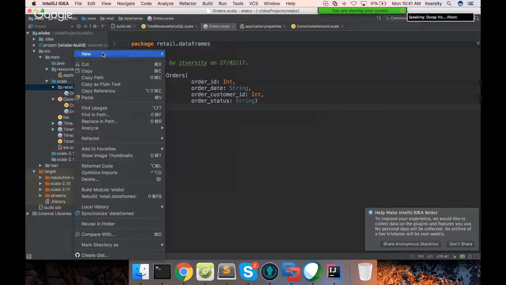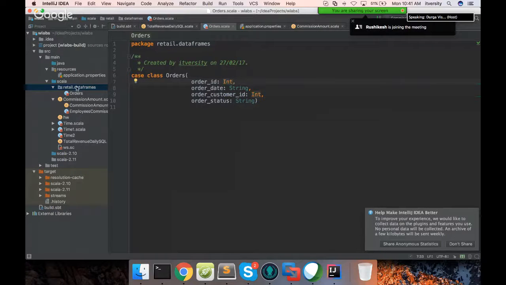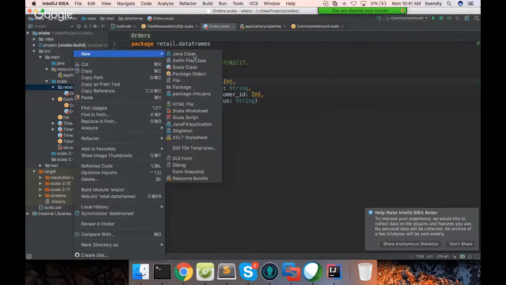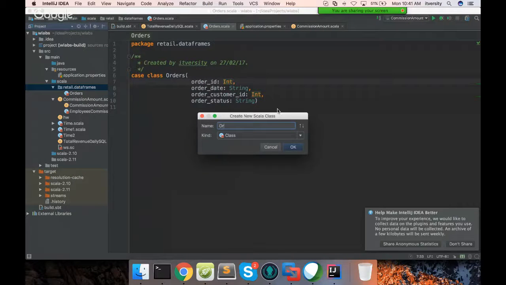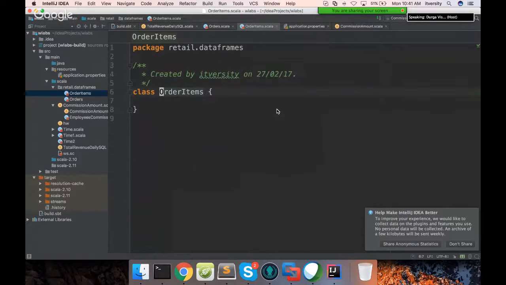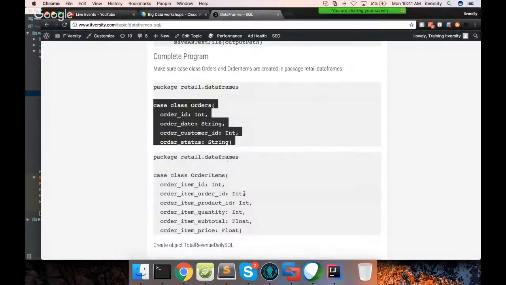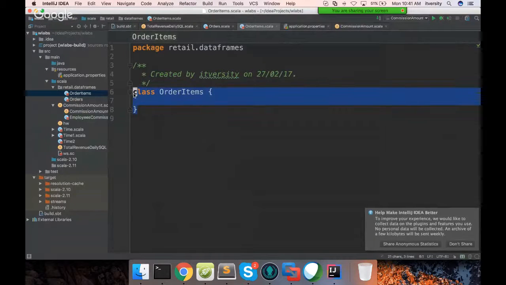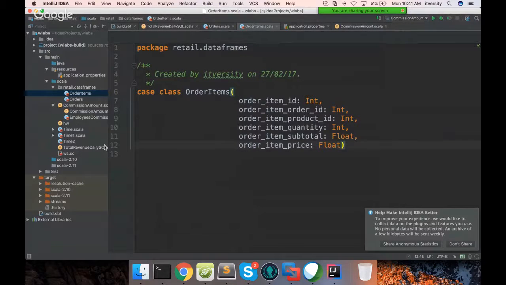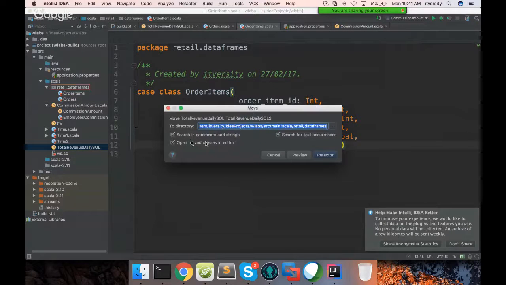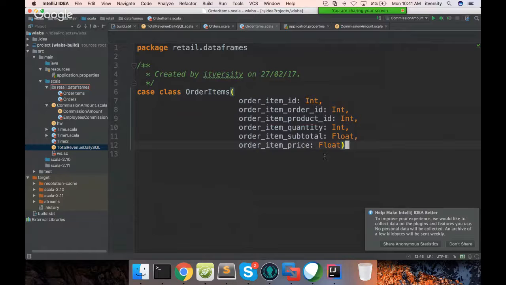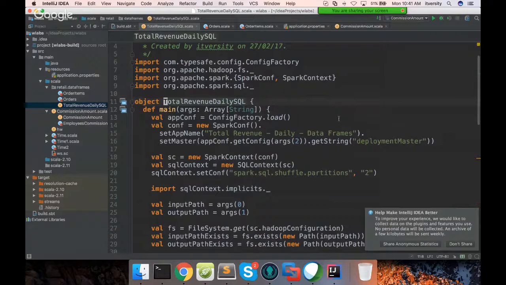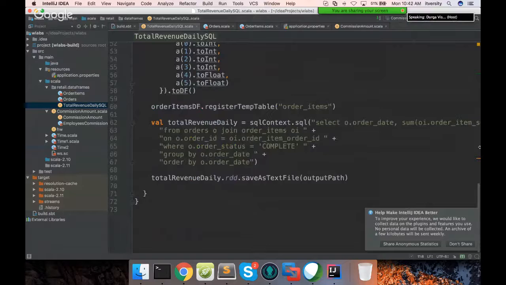Okay, and then I'm creating another class, and this time it is order items. Okay, and then I want to move this to here. Okay, now everything is under one package. Now most of the errors are gone.